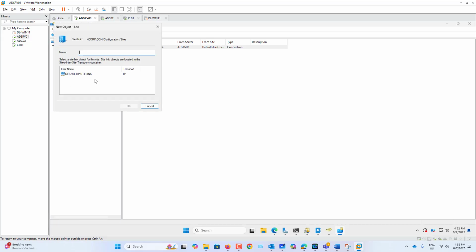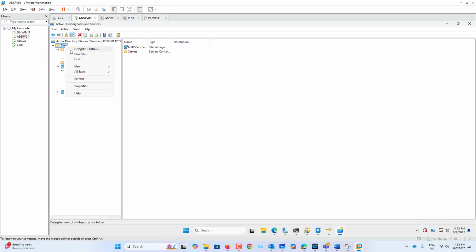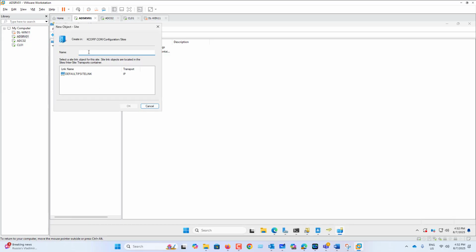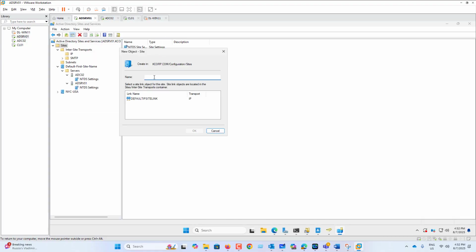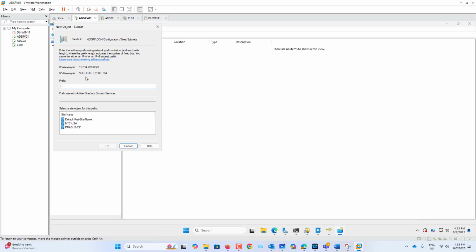And practically, how do we do two sites? Right click, new site. For example, we have a site called New York, USA, and a new site, Prague, Czech Republic. Relevant to these locations, you should definitely have subnets. Right click, new subnet.